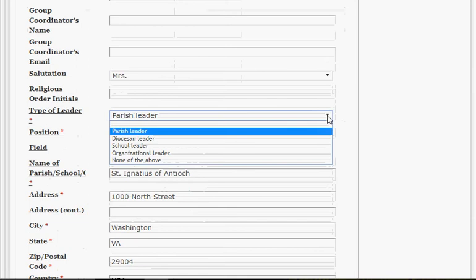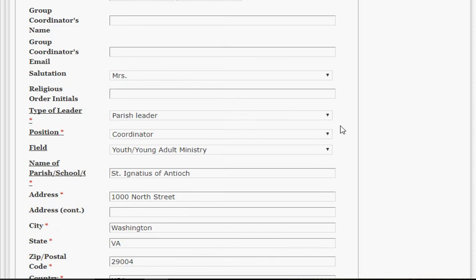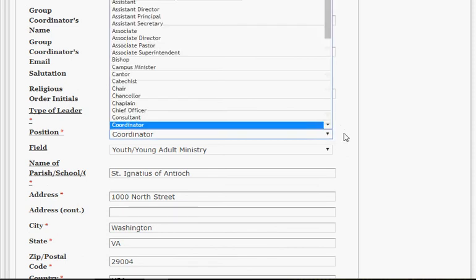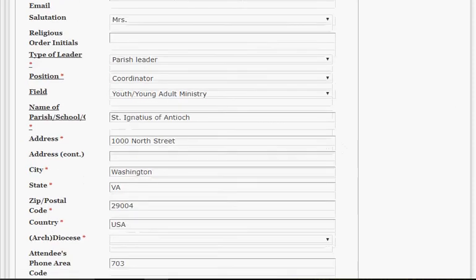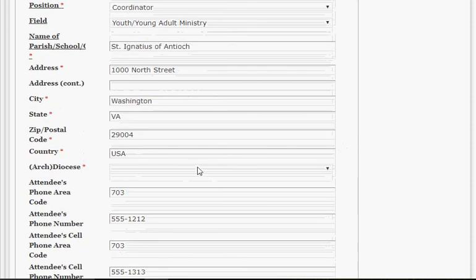She's a parish leader, and I can put that information in by either typing a P or selecting it from the list. Same thing with the position. This drop-down list is a whole series of many selections. You should be able to find your particular title. She's a coordinator, and she's a coordinator of youth and young adult ministry. Then her address and street information.